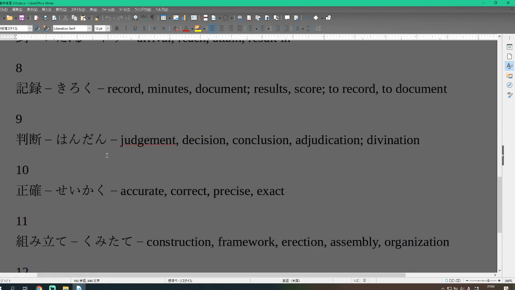Number 8 is kiroku. Record, minutes, a document, result, score, or a record. It can also be the verb kiroku suru, to record or to document. Ki on the left side is literally to write down something or to document it. Roku on the right side refers to a document or also recording. Both these kanji mean the same thing, so hopefully it's easier to remember. Kiroku is to record or document something or the document itself.